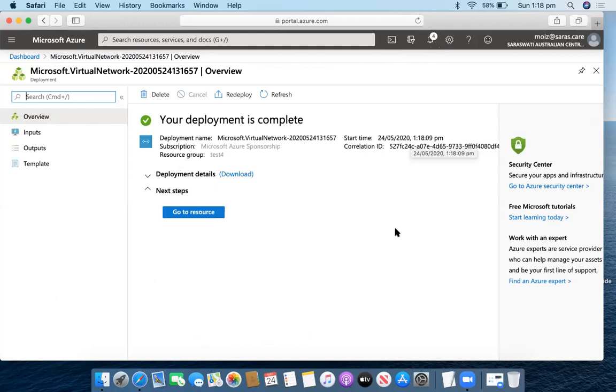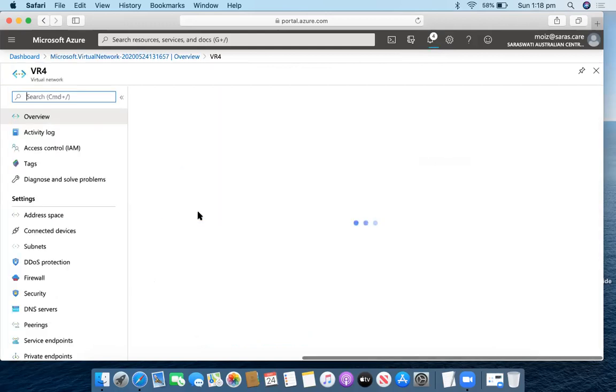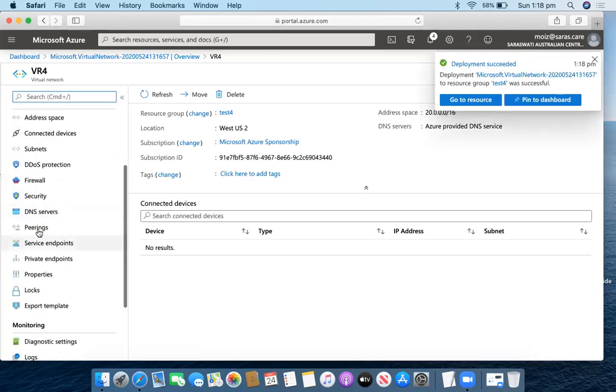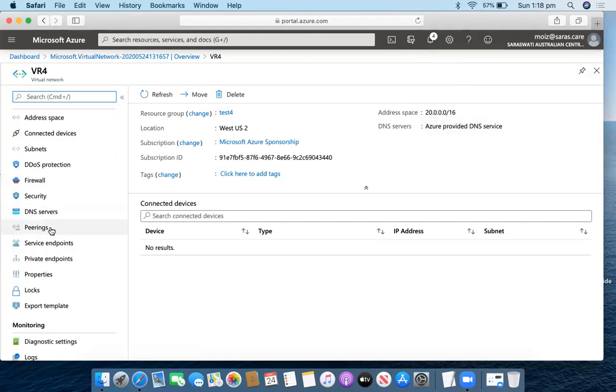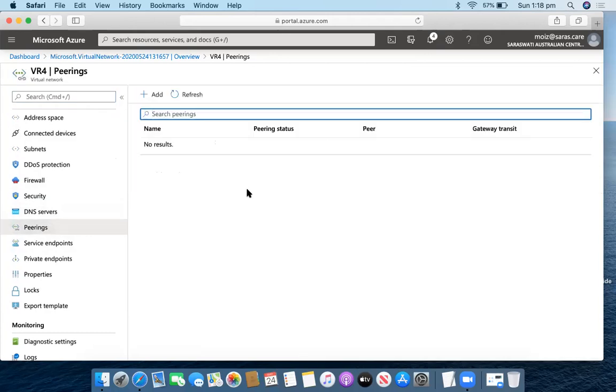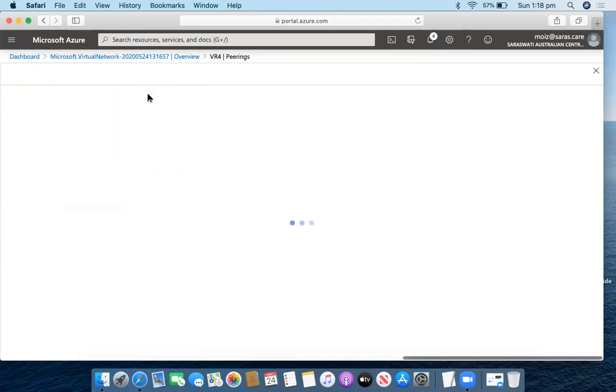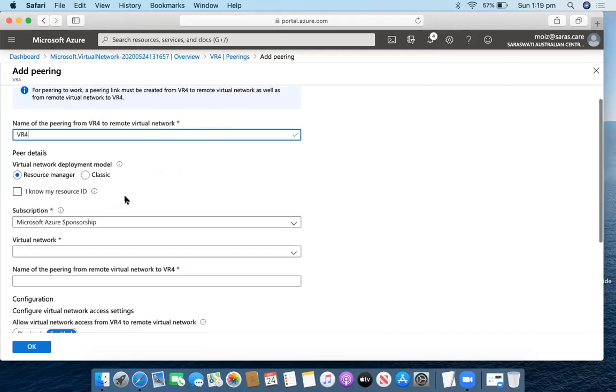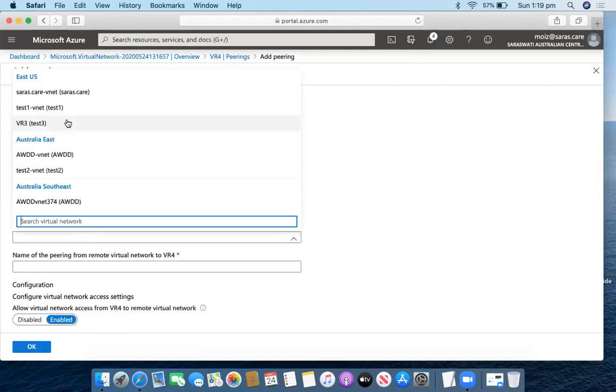Right. Okay, done. So I will go to VNet 4 or I can go for virtual network 3, any of that. And there is something called peering on the left hand side. Okay. So currently I am connecting from VNet 4, virtual network 4 in the resource group test 4. So I will select peering. There is no connection here. So I will say create, add, and you have to give the same name here, VR4, because we are connecting from 4 to 3. And I am selecting here VR3 here.